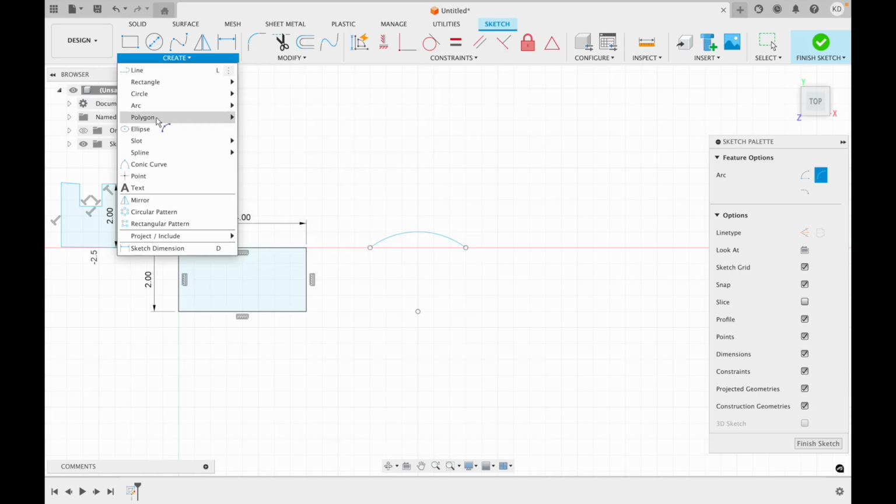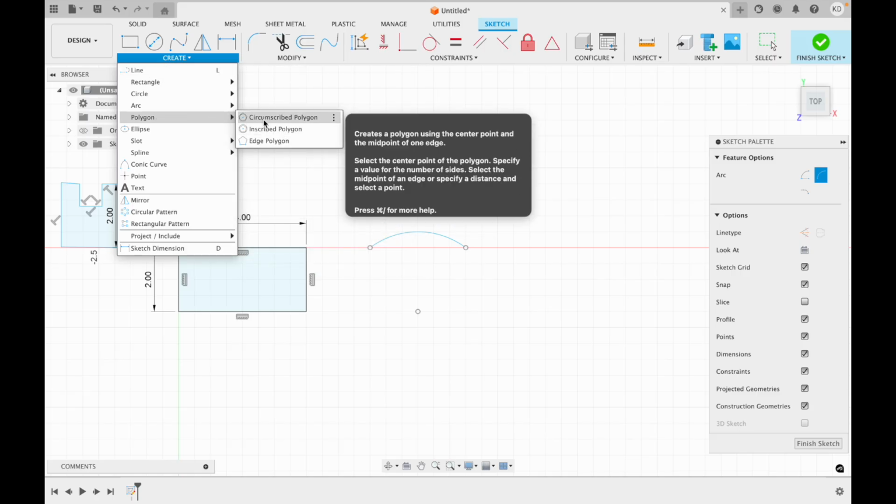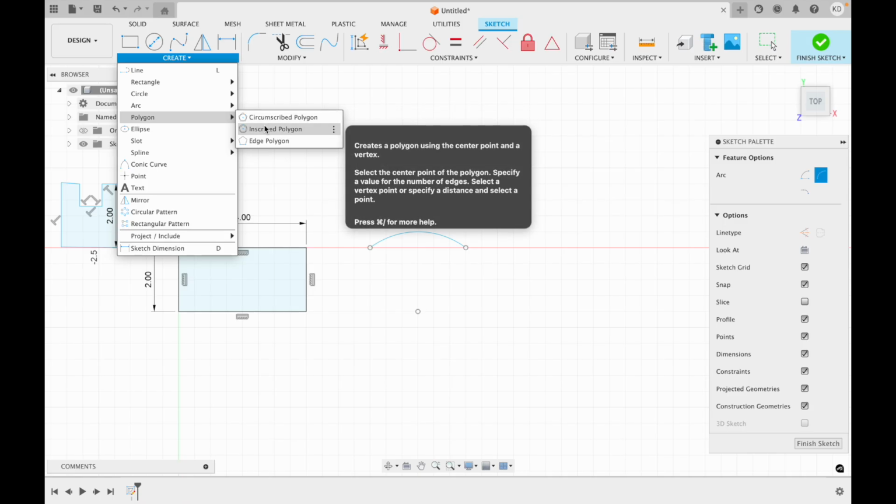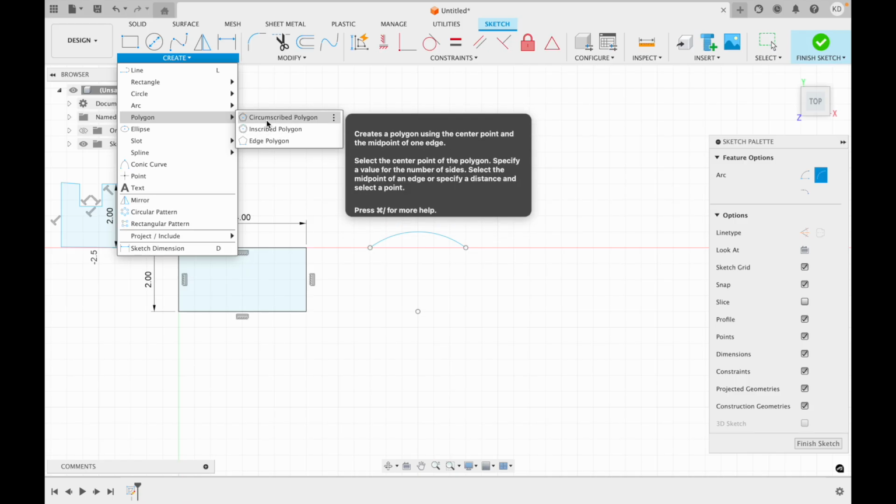So now let's go to polygon. Circumscribed and inscribed. Circumscribed is where it's the midpoint of one edge, so essentially like one side of whatever polygon you want. A polygon is something with multiple sides. And inscribed is where it uses basically the corner of it. So yeah, I always use circumscribed. Some people use inscribed. It depends on your preference, but it works. The tool works the same way regardless.